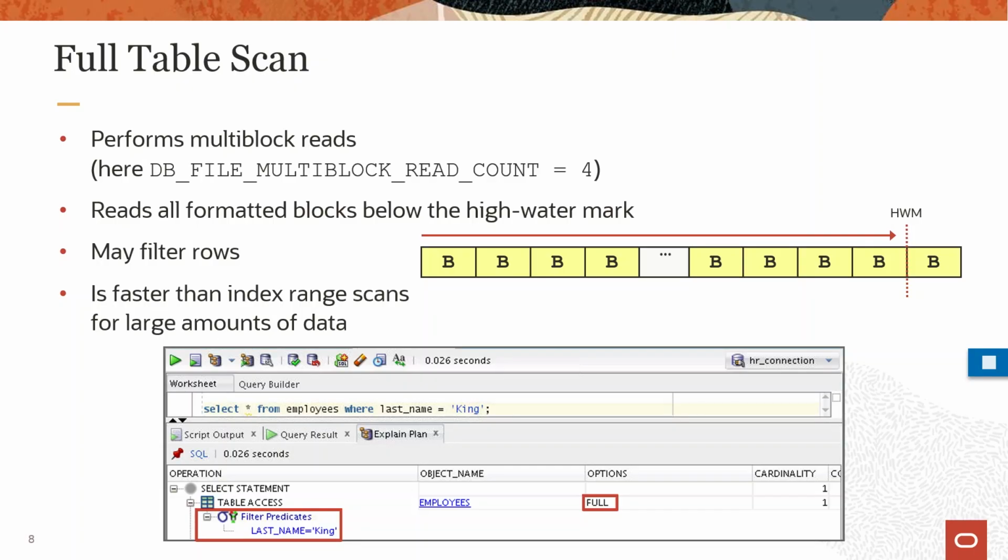Because a full table scan reads all the formatted blocks in a table, it reads blocks that are physically adjacent to each other. This means that performance can be increased by using I/O calls that read multiple blocks at the same time. The size of such an I/O read call can range from a single block to any number of blocks up to the value of the parameter db_file_multiblock_read_count.